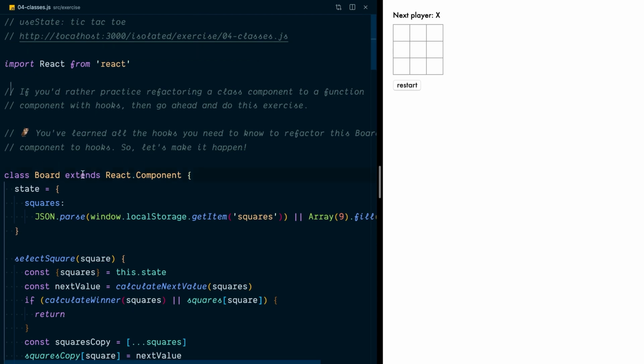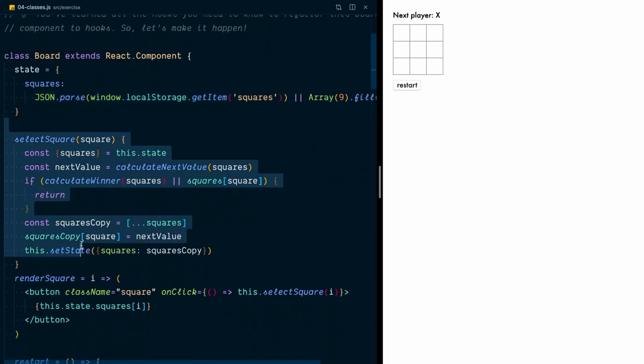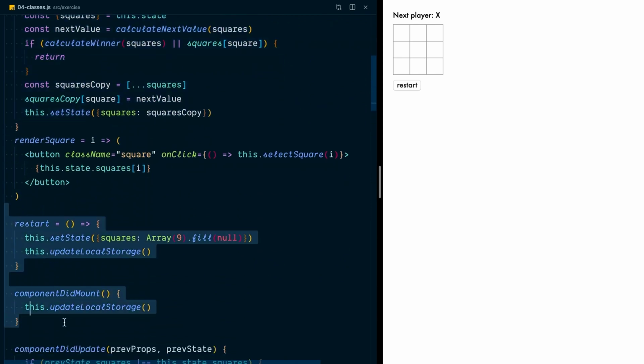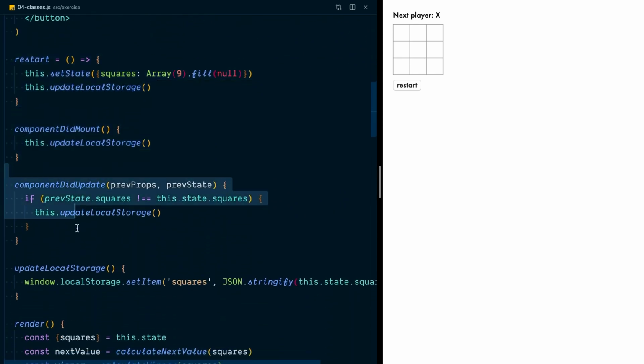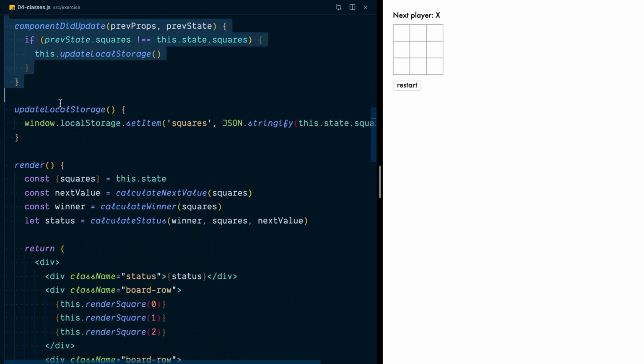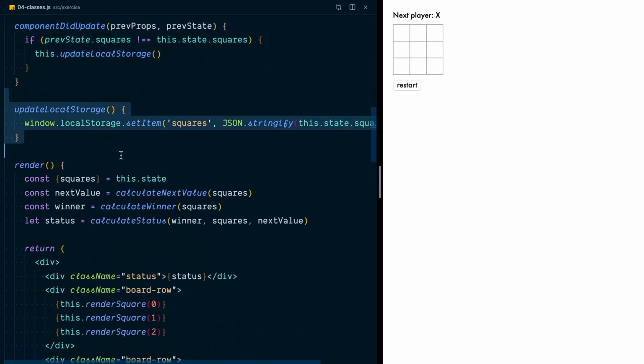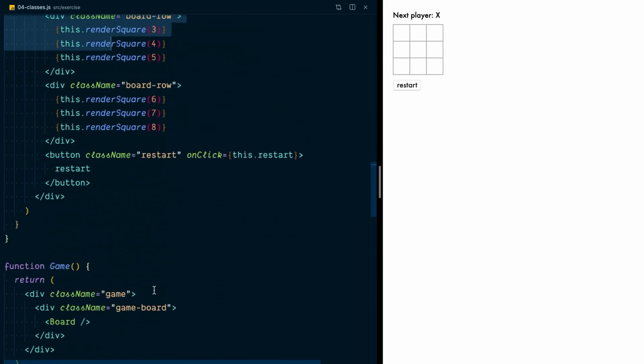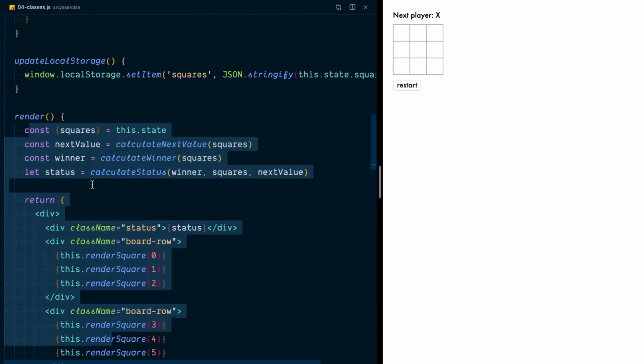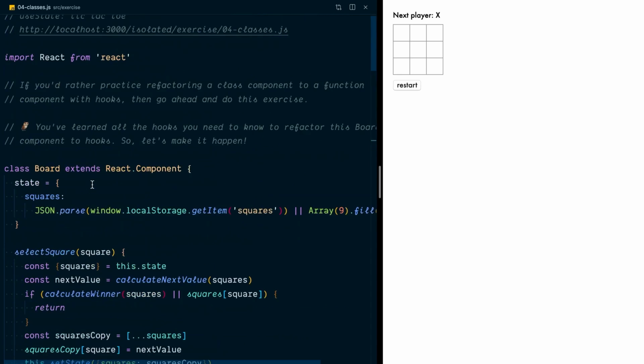All right, so we've got our board, we've got the React component, we have the squares initialized to what's coming from local storage. So we are storing this in local storage. We have a select square, our render square, restart, component did mount, component did update to keep our local storage up to date with this update local storage method. And then we have a render function that resembles very closely what our board function component looks like. So let's go ahead and get this thing refactored.